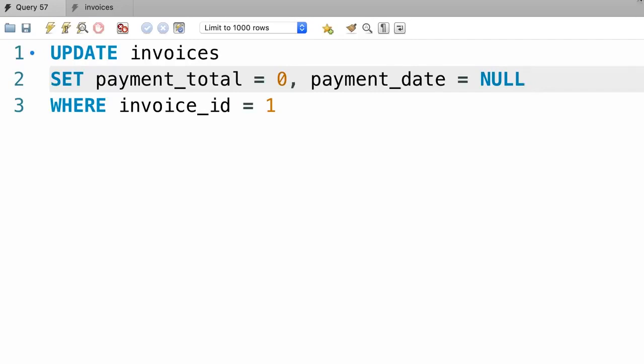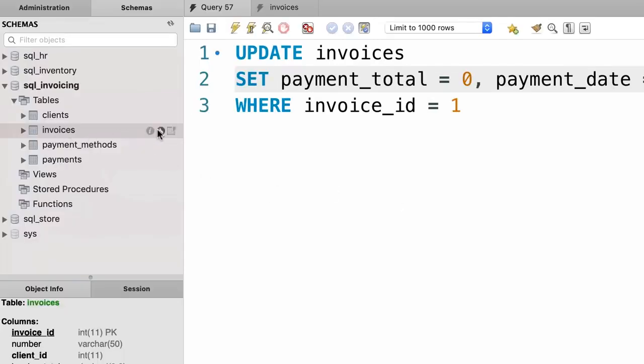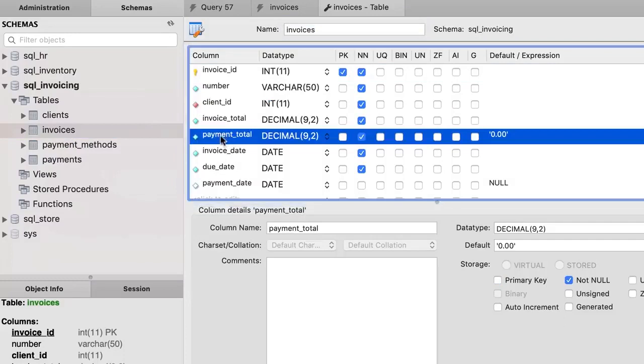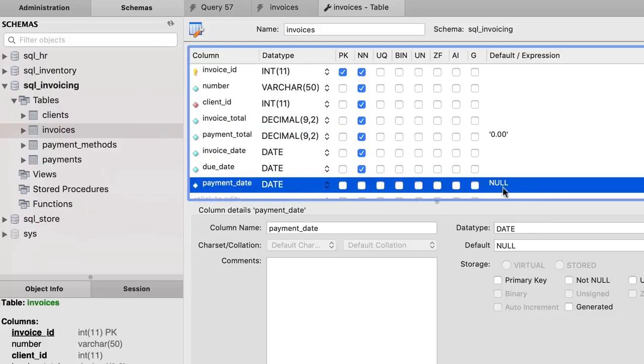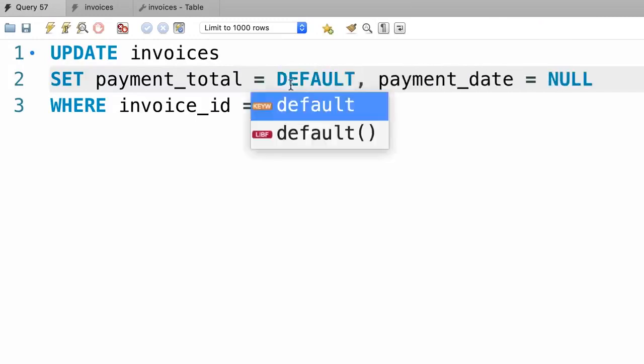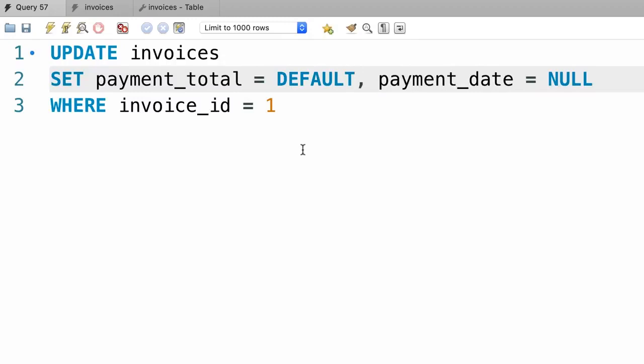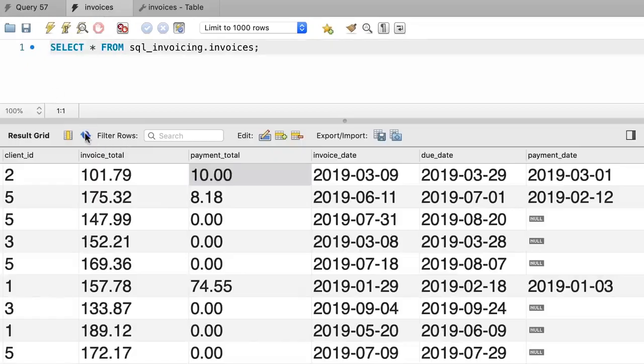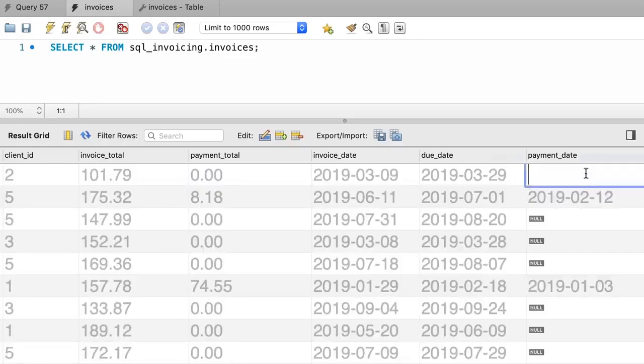Now back to the navigator panel. Let's open this table in the design mode. You can see that the payment total column has the default value of 0 and the payment date column has the default value of null. So back in our query, we can also set payment total to default, and MySQL will use the default value for this column, which is in this case 0. So let's execute this statement one more time. Beautiful. Now back to the table, let's refresh the data. So payment total is set to 0 and payment date is null.